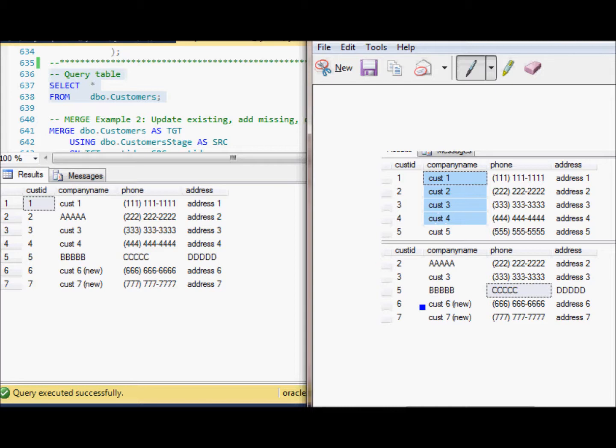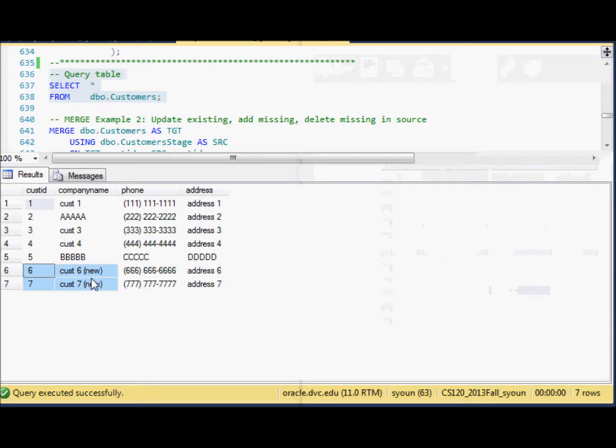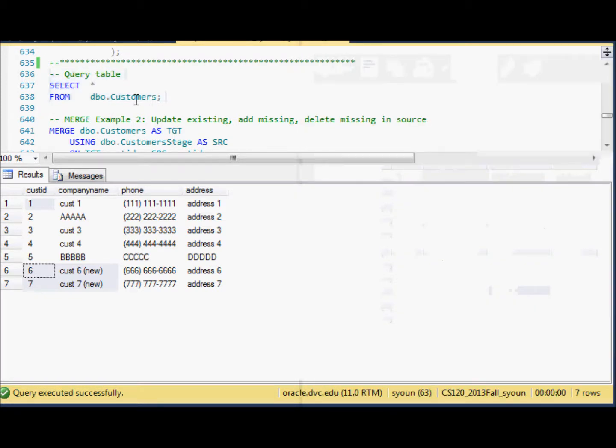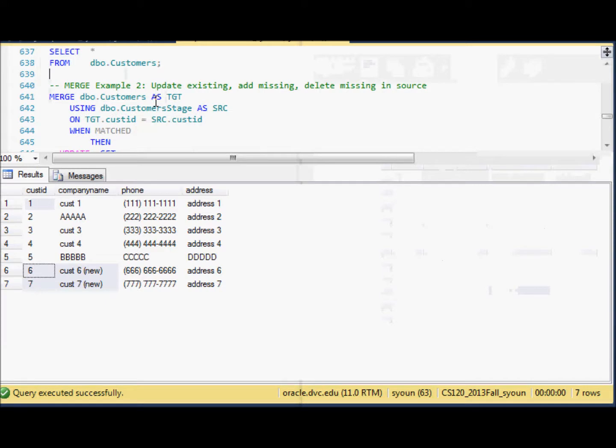5 is BBB. The original value is customer 5. It is overwritten by BBB here. And 6 and 7 do not exist in the original table. That's why they are all added from the stage table into the customers table.